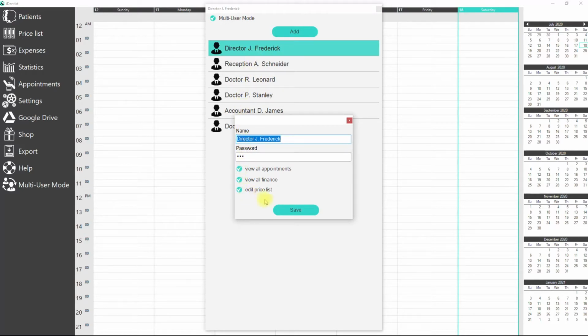If the ability to edit the price list is disabled for the user, then he will not be able to create or edit the types of manipulations, treatments, and expenses in the price list section. This section should be configured by the head of the clinic.